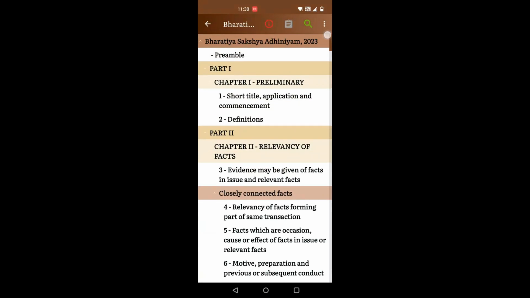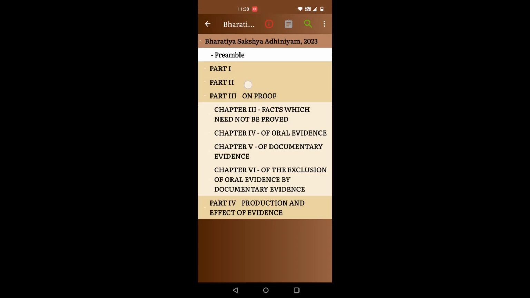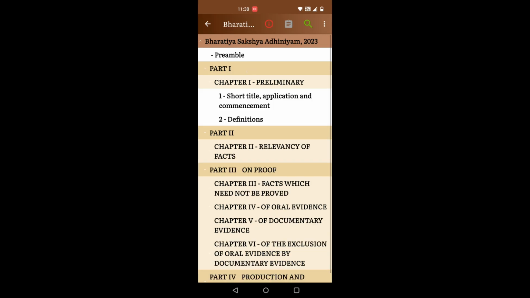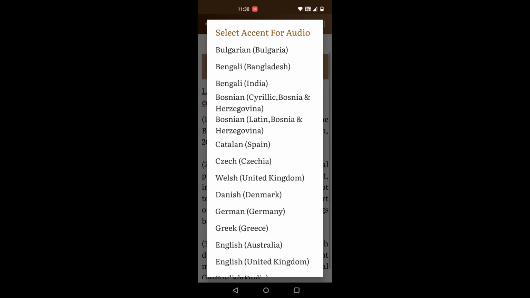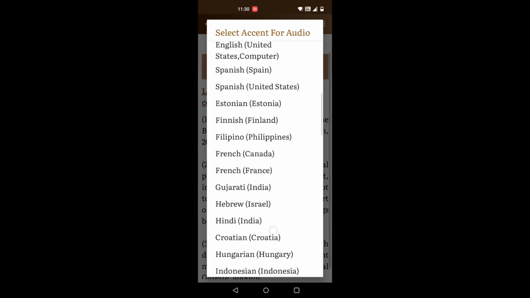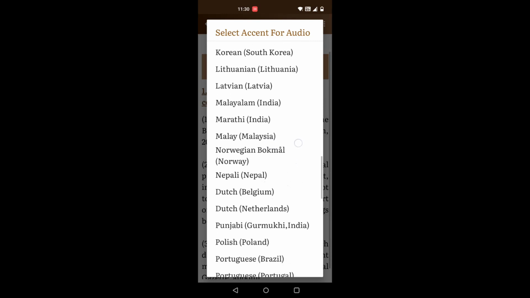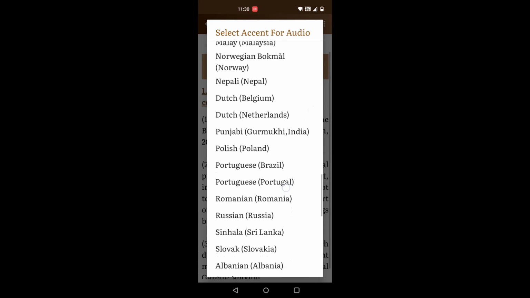So once the act is opened, you can click on a specific part, click on a specific chapter. Let's click on short title, application and commencement. Once you do that, it will ask you to select the audio feature. You can select any information or any accent that you are looking for. For this demo, let's try to select English India.